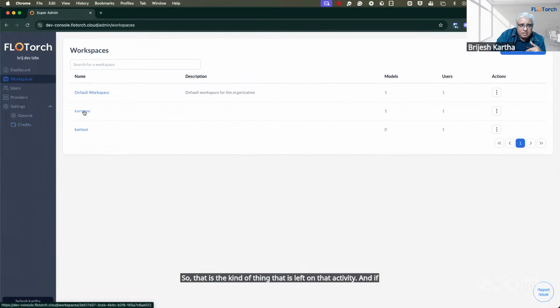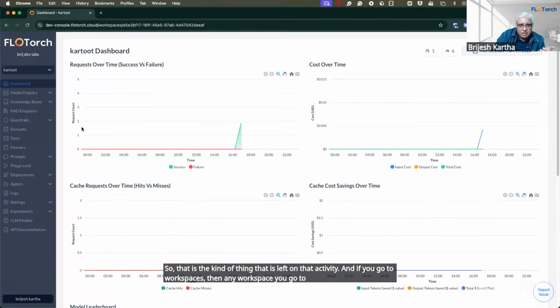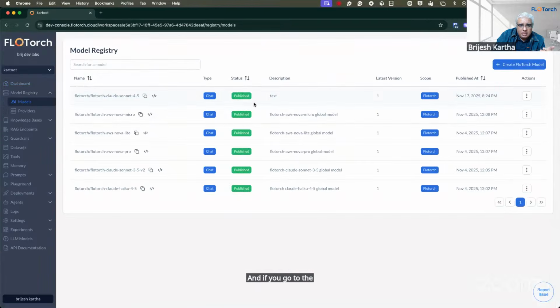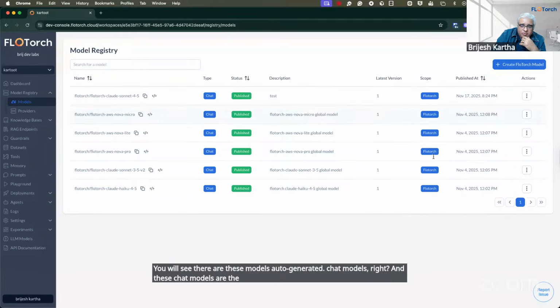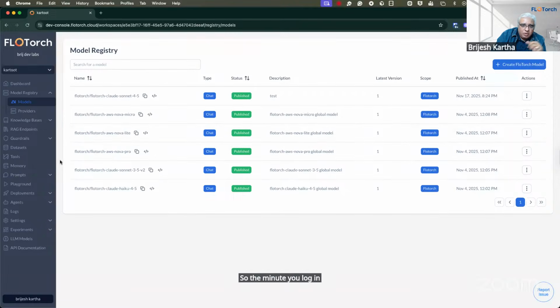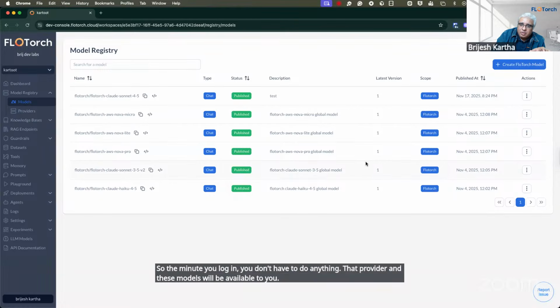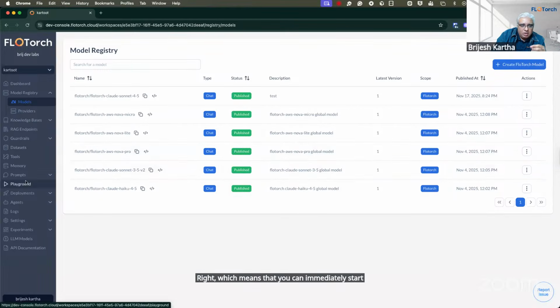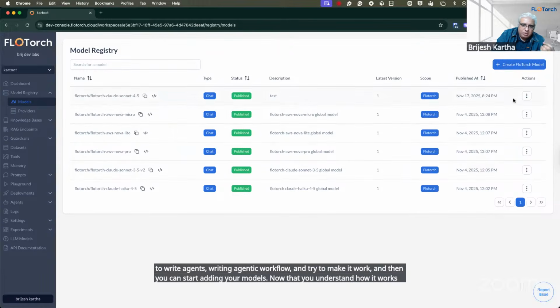And if you go to workspaces, any workspace, like this workspace, and go to the model registry, you will see these auto-generated chat models, right? These chat models are under the scope of FloTorch, and are available to you to try out. So the minute you log in, you don't have to do anything. That provider and these models will be available to you, which means you can immediately start trying to write agents and agentic workflows and make them work. Now that you understand how it works, you can start adding your Gemini models, your OpenAI models, and all the other ones.